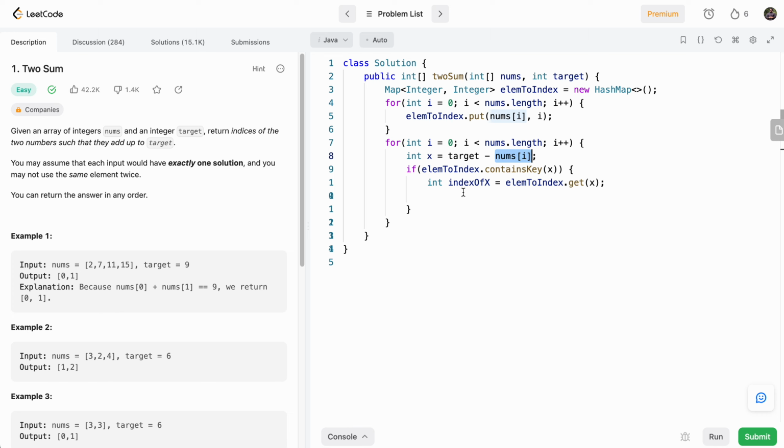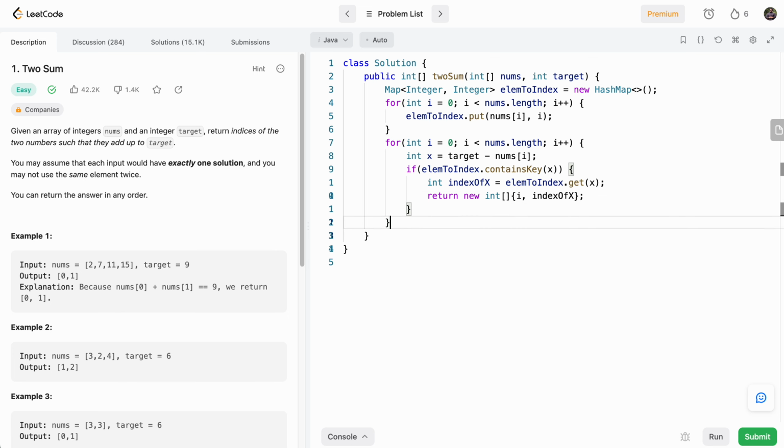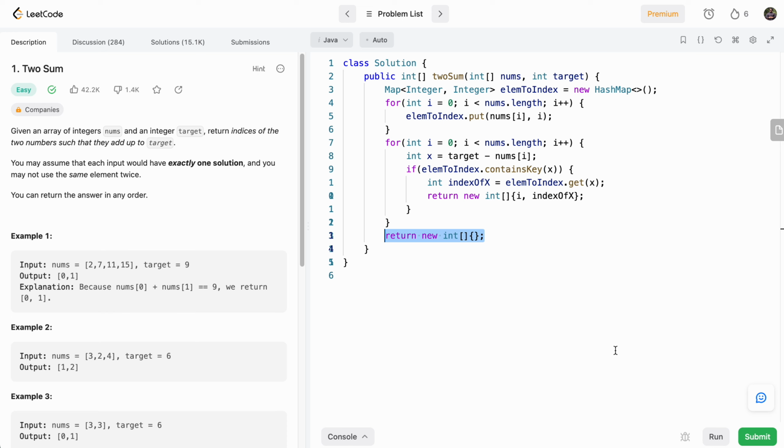And here the index of the current element is just i, so we return new int i comma index of x. That means we have found our pair, right? And at the end, if we aren't able to find anything, we'll just return an empty array, but we are pretty much guaranteed that we won't reach this case because they guarantee exactly one solution. We won't run into the case where we end up here. Let's run this solution, see if it works, and then we'll do one more optimization before we close the video.